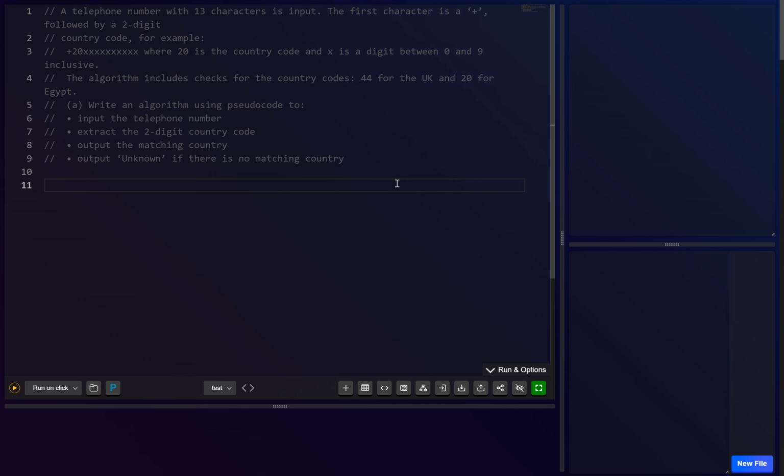Now in the exam, sometimes they do want you to declare variables, sometimes they don't. I would say if they don't tell you, then it's probably best to declare, because maybe they will give you some marks for it. So what do we need to declare?